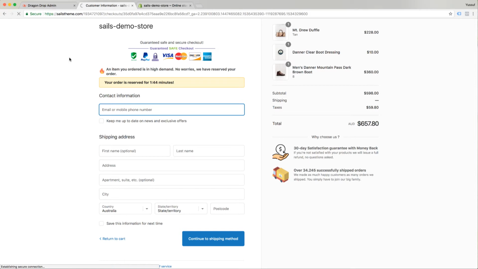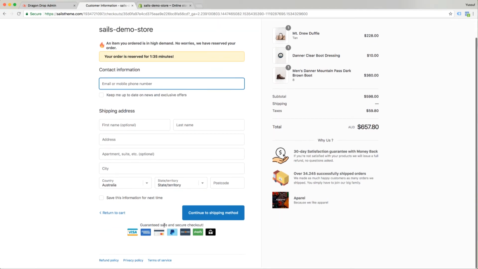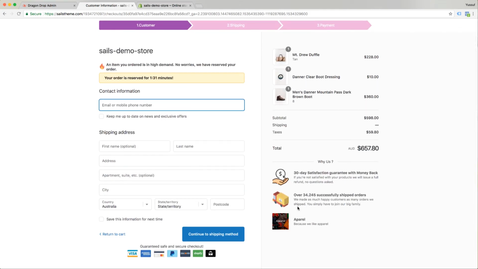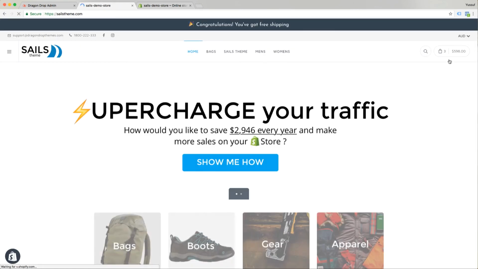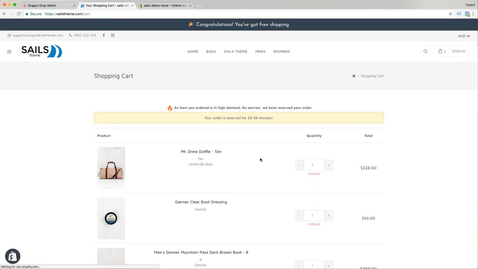Now we can go to the checkout page and refresh. As you can see, everything has updated, including the navigation, badge, and Why Us reasons. Something else that gets updated is the cart page. Like I said before, this is updated automatically, so it should now have our new countdown of 40 minutes. Let's have a look at that now. There you go. That's the end of the tutorial.